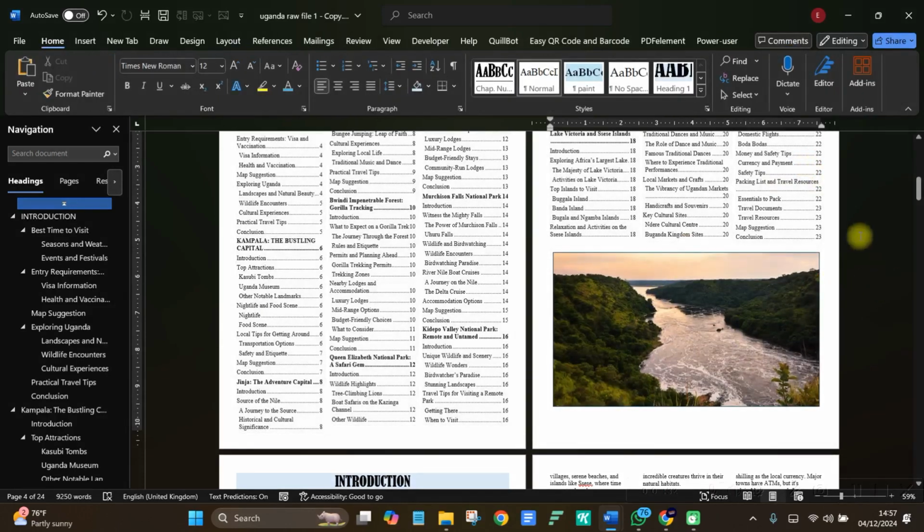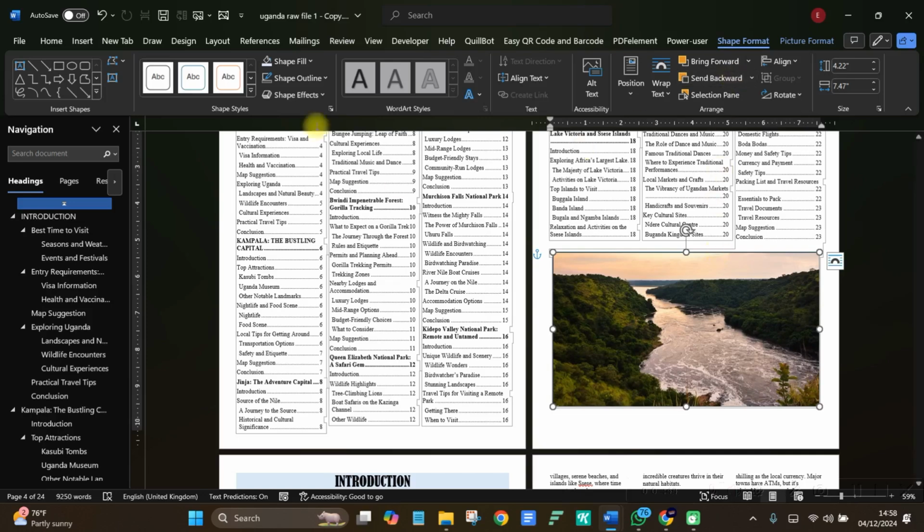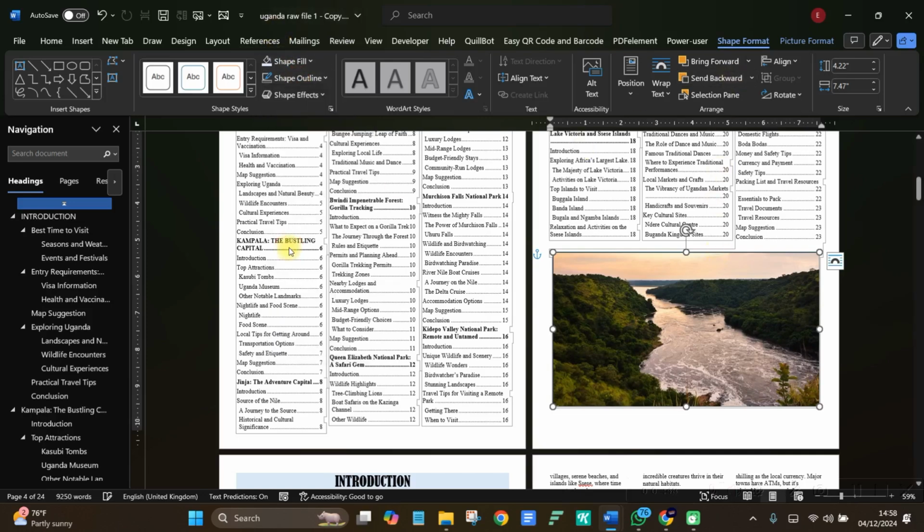Then click anywhere. You can see that. But then I don't like the borders, but if you like the borders, you can leave them. You see that this image has borders, so you can leave these borders if you like it. If you don't like it, you can remove the borders. Double click on this, open the shape format, come to shape outline, click on this, and click on no outline.